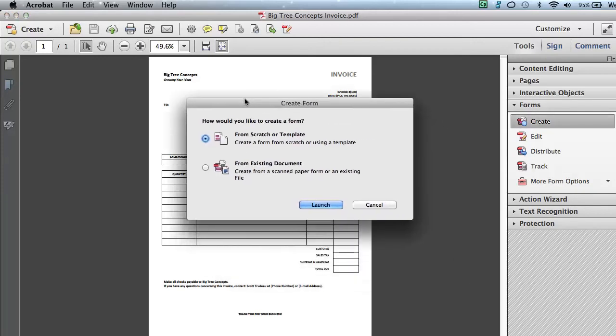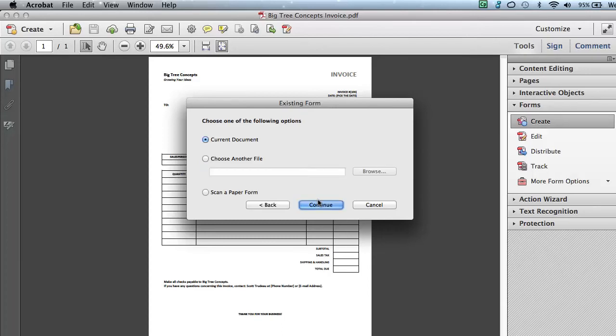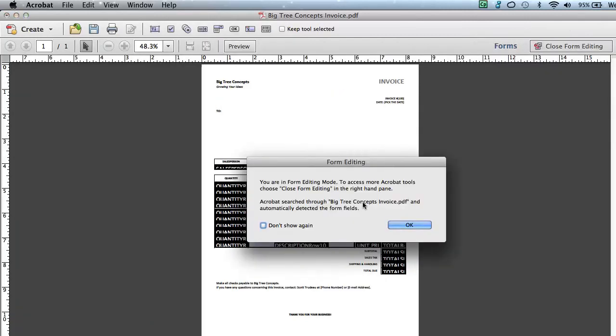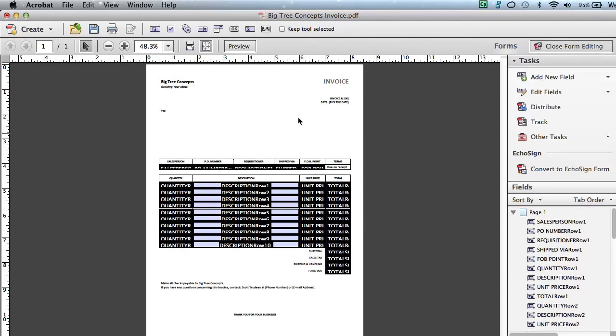My create form dialog box opens and I can choose to create from scratch or a template or from an existing document. I'm going to choose to create a form from an existing document. I'm going to choose next, and from this point I can choose to use the current document that's already open. I can choose a different file or even scan a form using a scanner straight into Acrobat. I would like to use the current document, so I'm going to choose continue, and it just takes Acrobat a couple seconds, and now I'm in form editing mode.